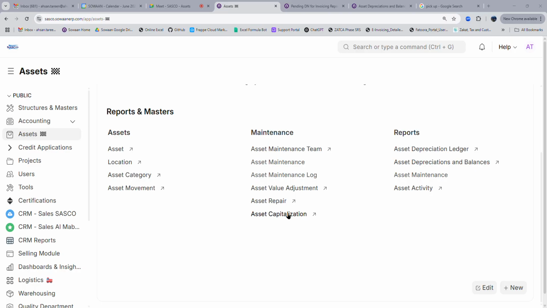I'm not talking about asset repair and maintenance. I'm talking about asset preventive maintenance or asset breakdown maintenance. Those two are different. Overall it is called asset repair and maintenance, but you can divide it into two main categories. One is called breakdown, and the other one is called preventive maintenance.